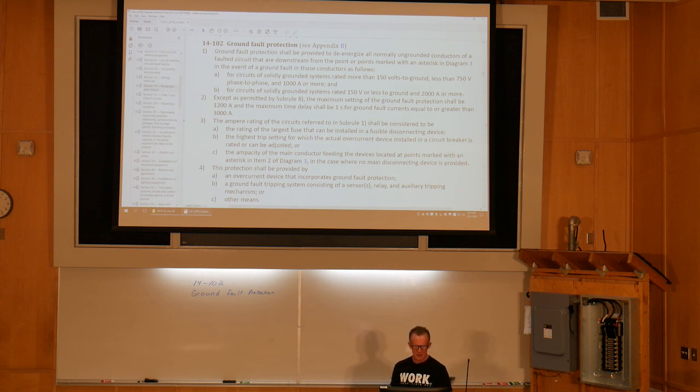Subrule 3. The ampere rating of circuits referred to in Subrule 1 shall be considered to be A. The rating of the largest fuse that can be installed in a fusible disconnect. So 200 amp switch, 200 amp fuse. B. The highest trip setting for which the actual overcurrent device installed in a circuit breaker is rated or can be adjusted to. Some of these larger circuit breakers, they're adjustable.